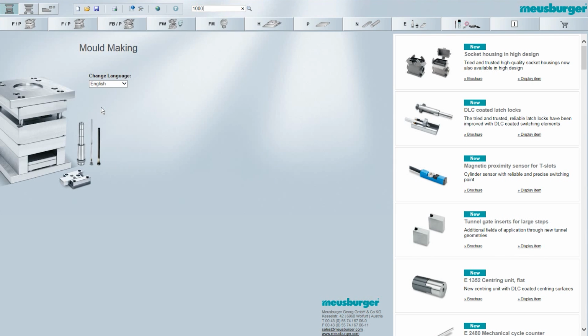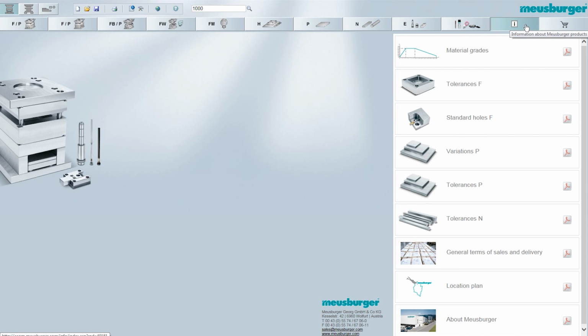The individual product groups of the respective areas of business can be accessed via the product group area. Furthermore, you can find the information button and the shopping basket. Under information, there is, for example, interesting facts about material grades, tolerances, standard totals and variations.